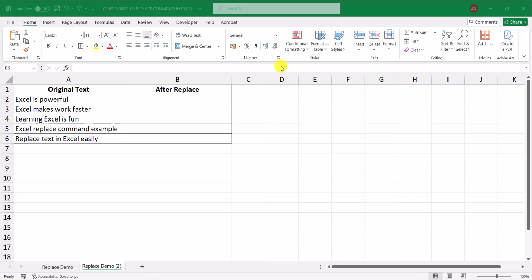My name is Chandra and in this video I'll show you how to use replace command in Excel. This feature is very useful when you want to change text quickly and save a lot of time. The replace command in Excel allows you to replace words, numbers or characters automatically. Instead of editing cell one by one, Excel can do it for you in just seconds.